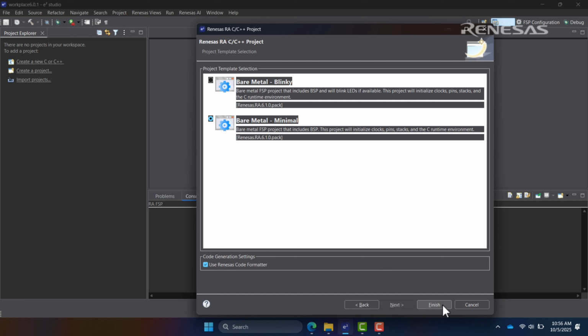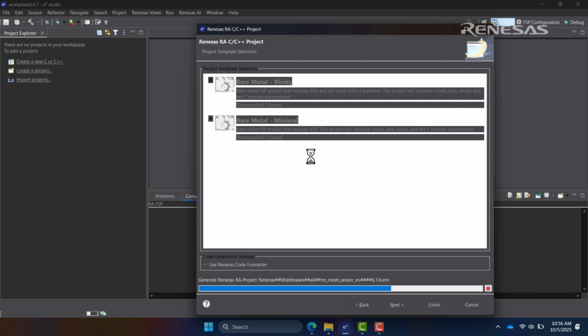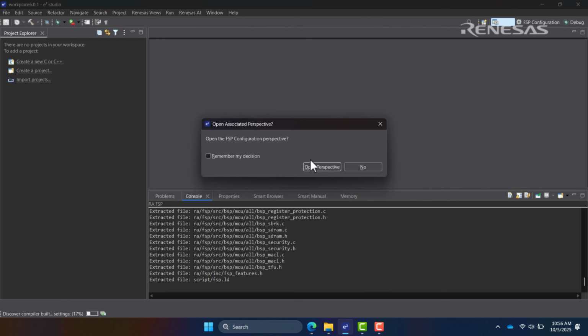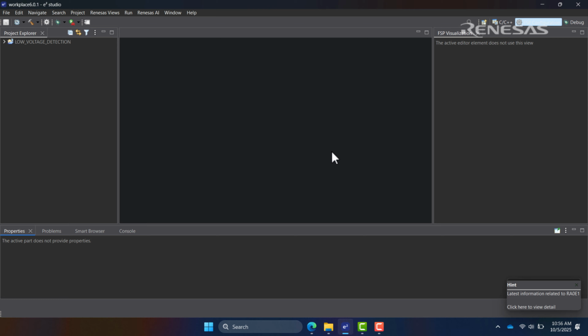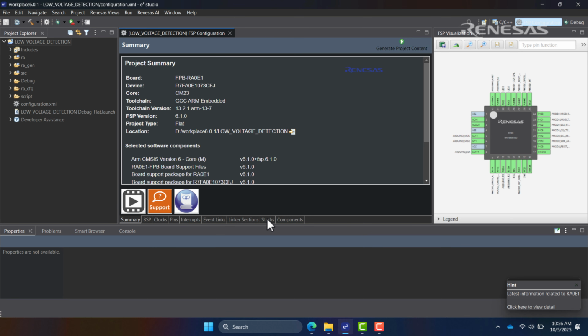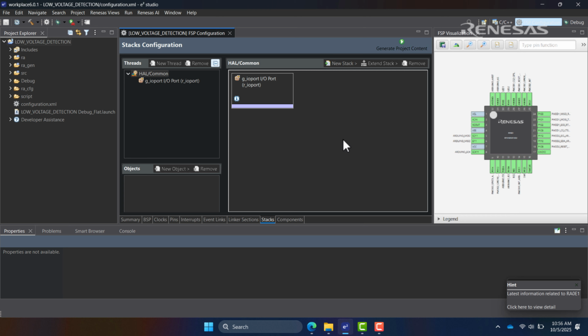Here select Executable and No RTOS option, then click on the Next button. Here select Bare Metal Minimal, then click on the Finish button. Now click on the Open Perspective button. The IDE will take some time to load your project. By default, the IDE will open the FSP configuration file.